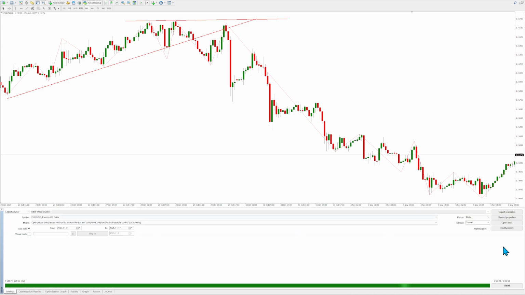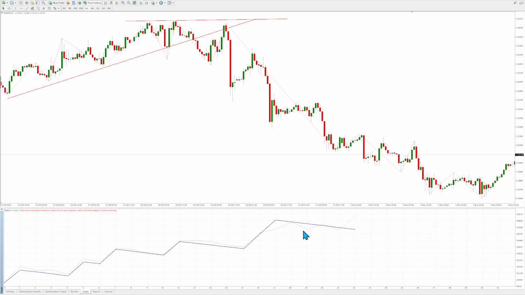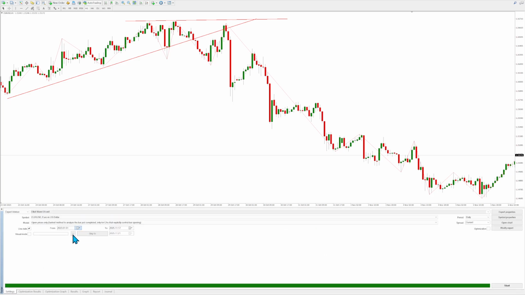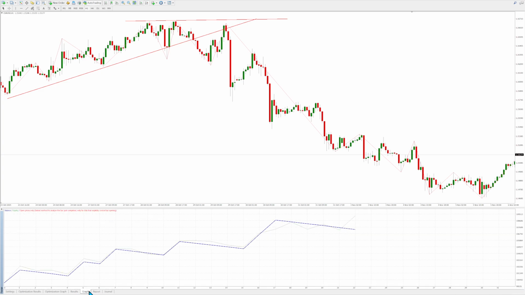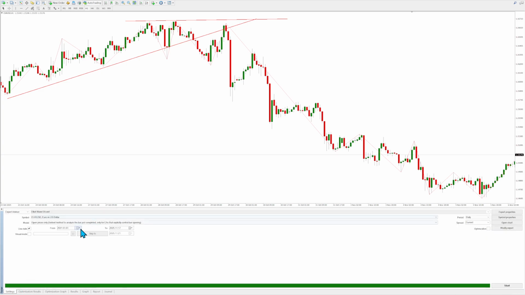Okay, so if we double click that, we can get that set file. It looks decent, but if we go back another 2 years, we run the same set file. Okay, it's not bad actually. So let's go back another 2 years.